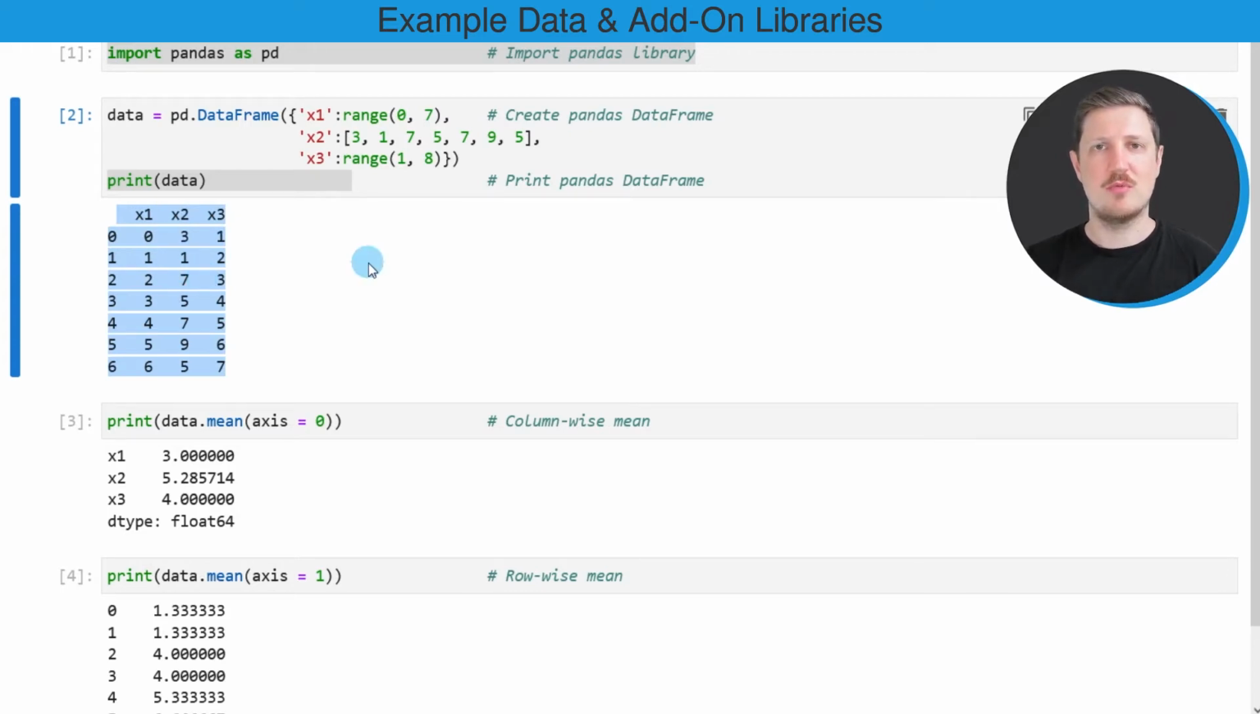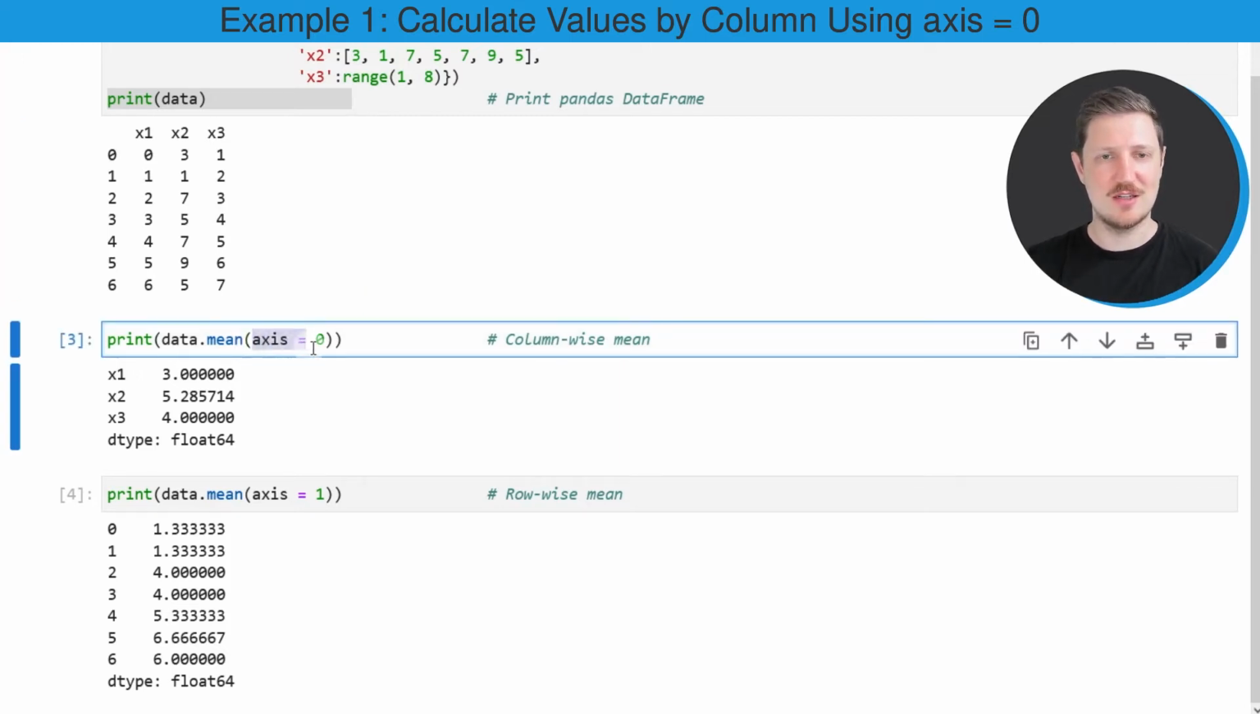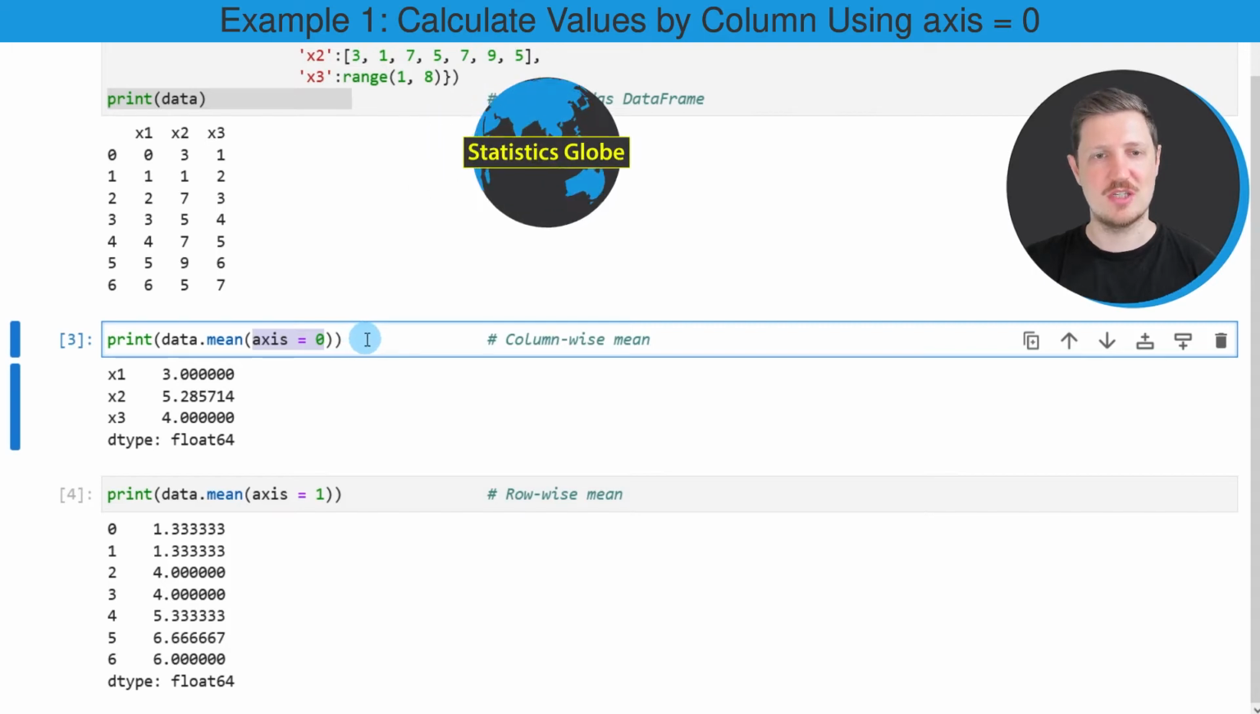Now let's assume that we want to calculate the mean values for the columns and for the rows of our pandas data frame. Then we have to apply the mean function, as you can see in the next lines of code. And if we want to calculate the mean values of the columns of our data frame, then we have to set the axis argument to be equal to 0. So in other words, if we want to calculate some metrics based on the columns of our data frame, the axis argument needs to be set to 0.